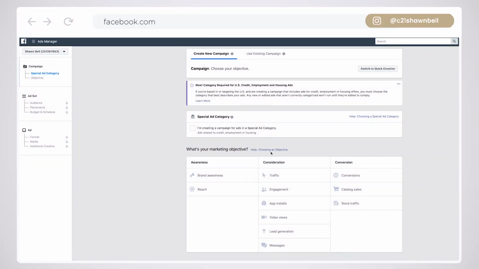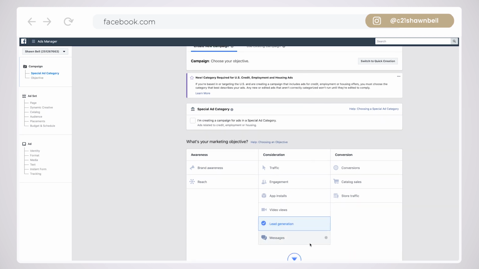The first thing you're going to want to do, when you're on your main Facebook page, is look on the top right-hand side and you're going to see that create button. Click on that, and then from down there, click on create an ad. From there, open up this page, Ads Manager. You're going to want to scroll down to the bottom here under consideration, and down near here, click on lead generation, as that is what we want: leads.